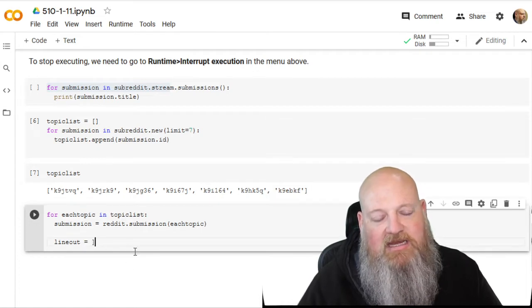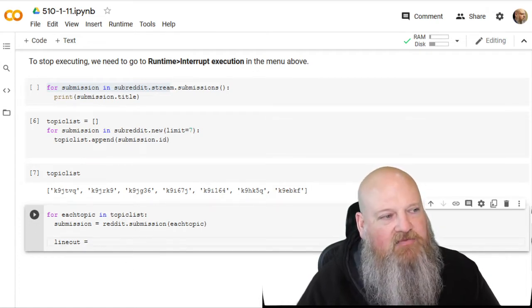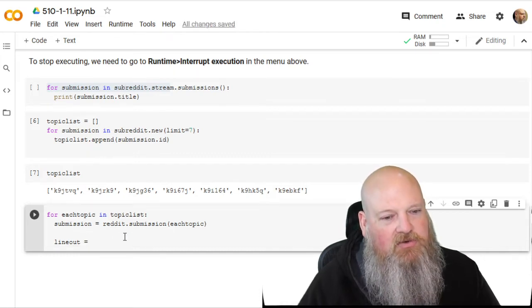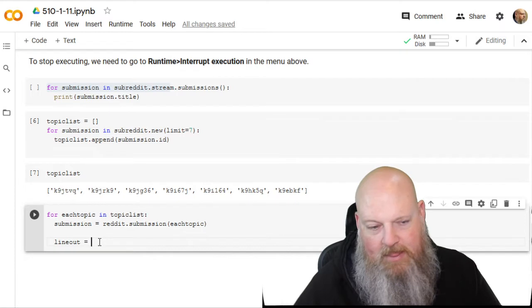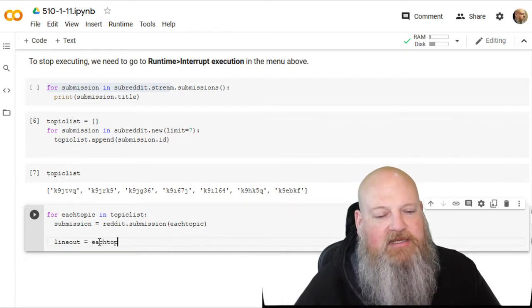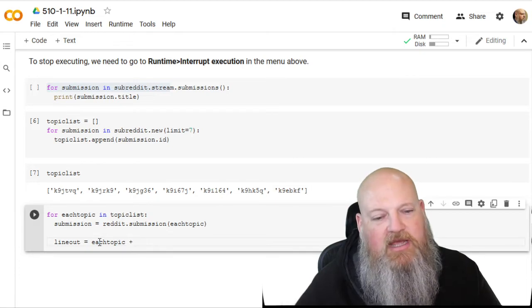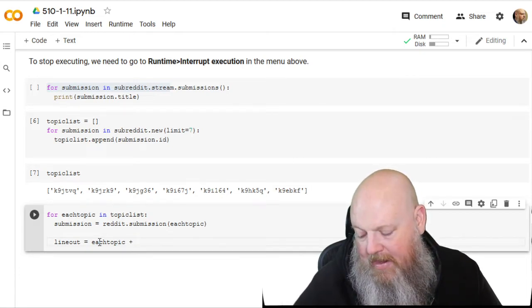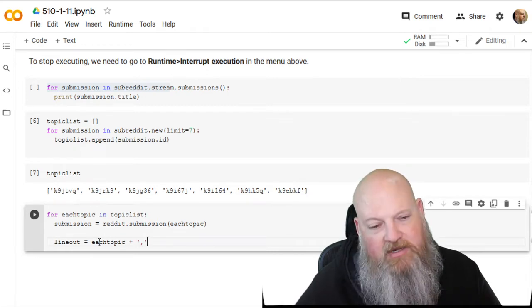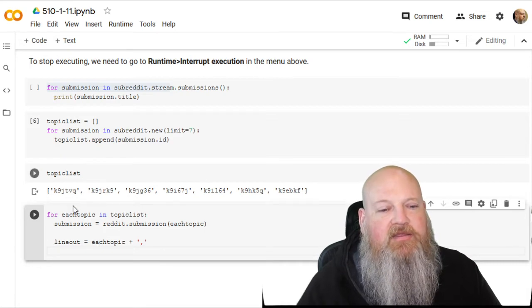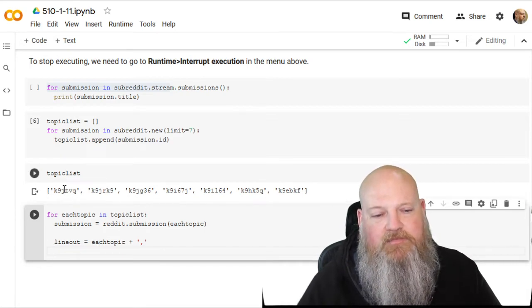We could do submission ID. It'll get us the same thing if we do submission ID, but instead we're going to do each topic. It's the same exact thing, right? We just pulled it up from that. And then after that, we're going to insert a comma, as I said, within those marks. So the first part of the string is just this license plate number, this ID, plus a comma.